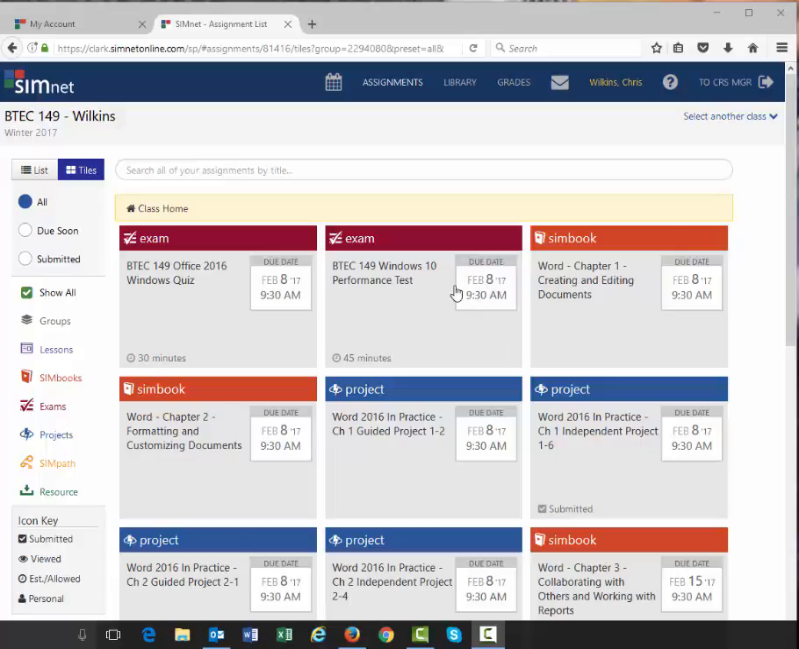And the due date does not actually mean the due date. You need to check with your instructor. Sometimes the due date is the day that it actually closes and is no longer available to you. So as an instructor, we sometimes don't have control over these things. But the way I like to look at SIMnet is one item at a time.